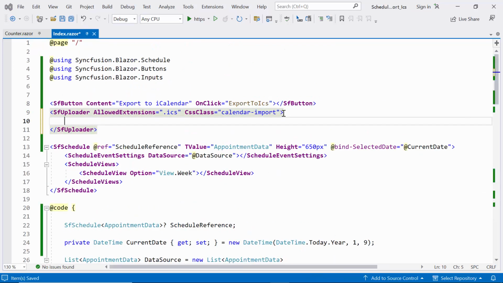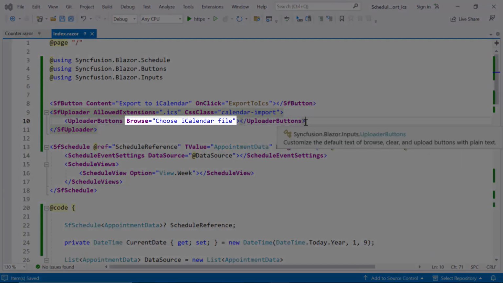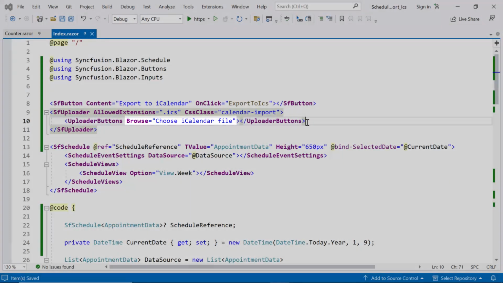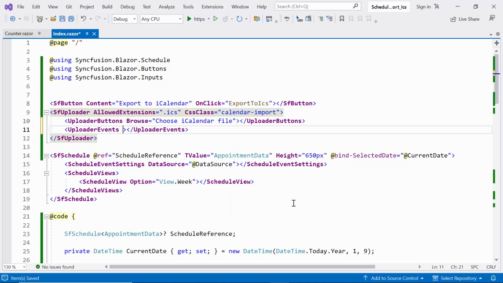Then define the UploaderButtons tag in the SfUploader component, adding the Browse property to choose an iCalendar file. This element defines the browse button, Choose iCalendar File, for the file upload. Then I define the UploaderEvents tag and set the ValueChange event. In this event, I will bind a method which is responsible for handling the upload functionality and importing the default Outlook calendar events.